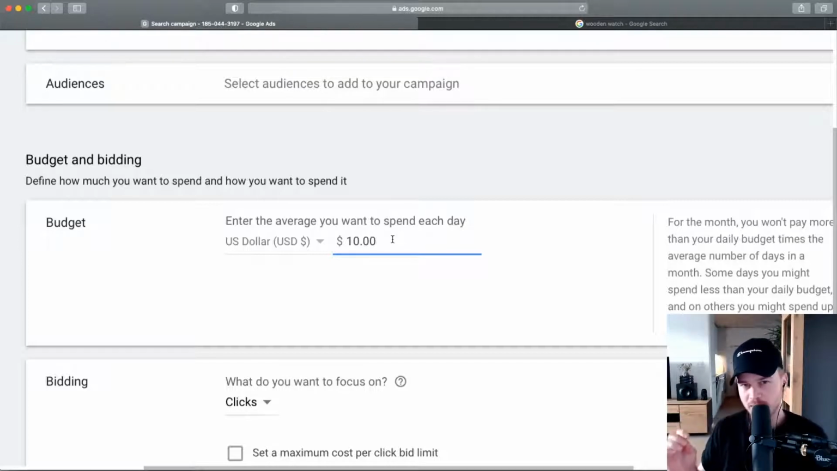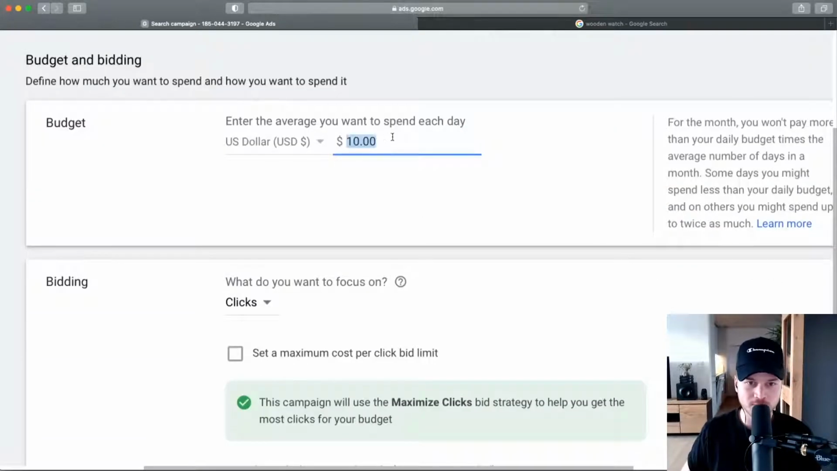So Google will not spend more than $300: 30 days in a month, 30 times $10. So don't be surprised if it spends more than $10, because sometimes Google thinks, okay, the conversions are better on Monday, so I'm going to spend more on Monday.